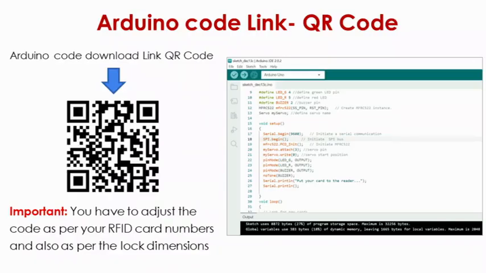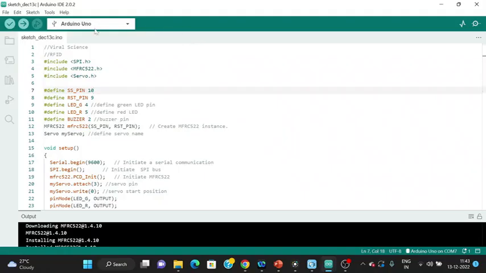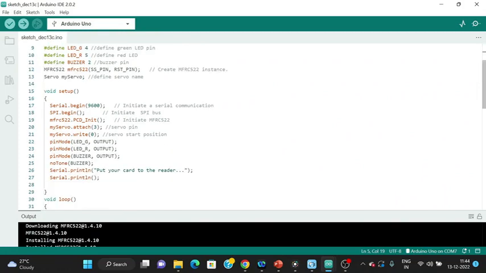So now let's upload the main Arduino code. This code is the primary code. You can use this QR code and your mobile QR code scanner to download this code, and you need to adjust the code as per your RFID card number and also as per the lock dimension, whether you need to turn the lock 60 degrees or what. Now connect the Arduino board, select the port. This code has the RFID card library and Servo.h. These both libraries are important.